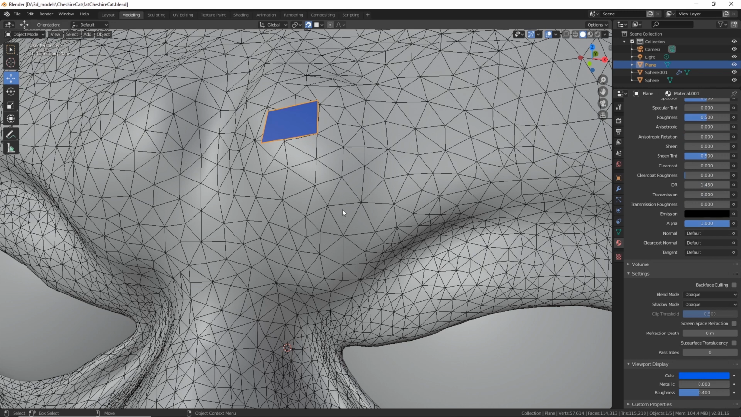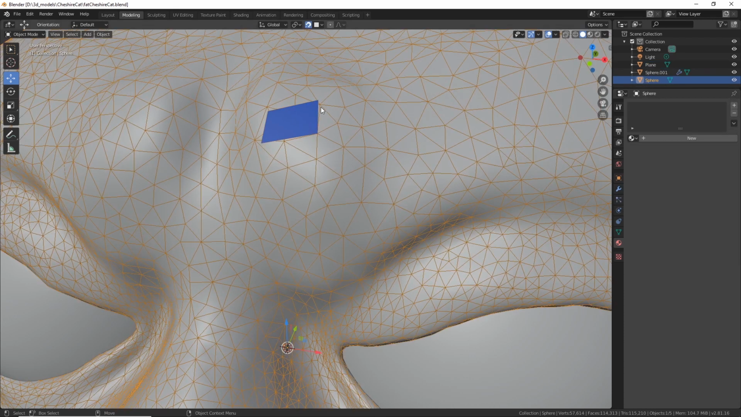On top of that, we want to put a mirror on this, so we only have to retopologize half of the faces. So if we go to, with the plane selected, where was it? Here.